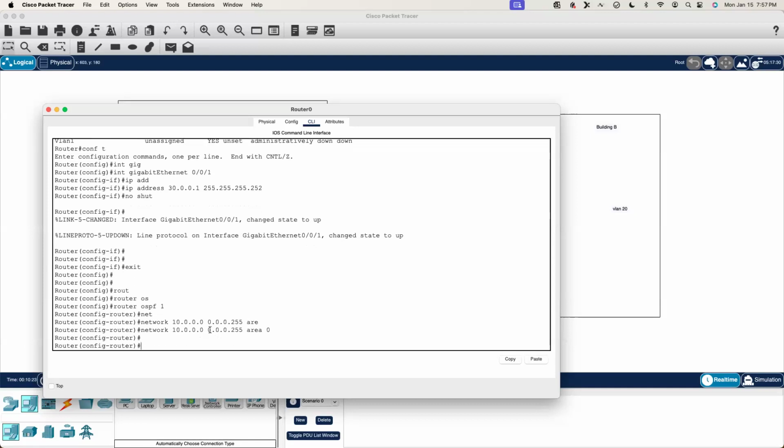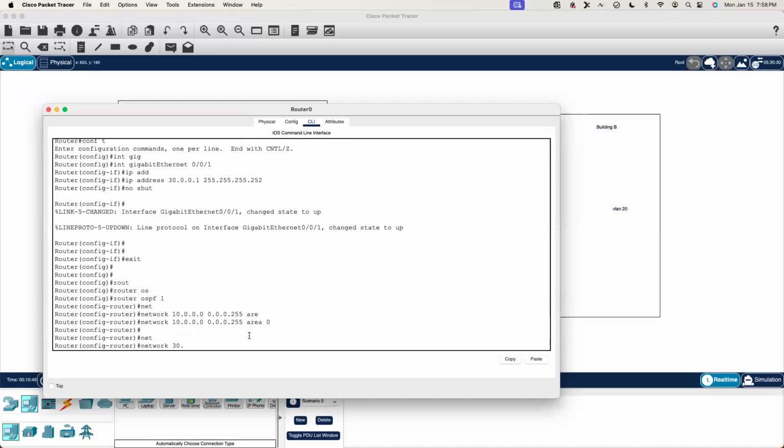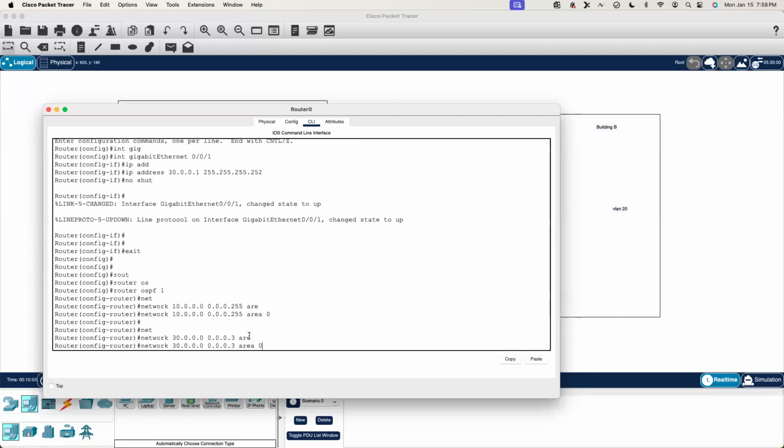If you don't know what a wildcard is, we will discuss it maybe when we talk about IP address calculation in our class. But think of the wildcard as the opposite of the subnet. If your subnet is 255.255.255.0, the wildcard will be 0.0.0.255. It's the opposite of the subnet. Okay, so for now, let's keep it that way. And then I'm also owning network 30.0.0.0, wildcard 0.0.0.3, area 0.